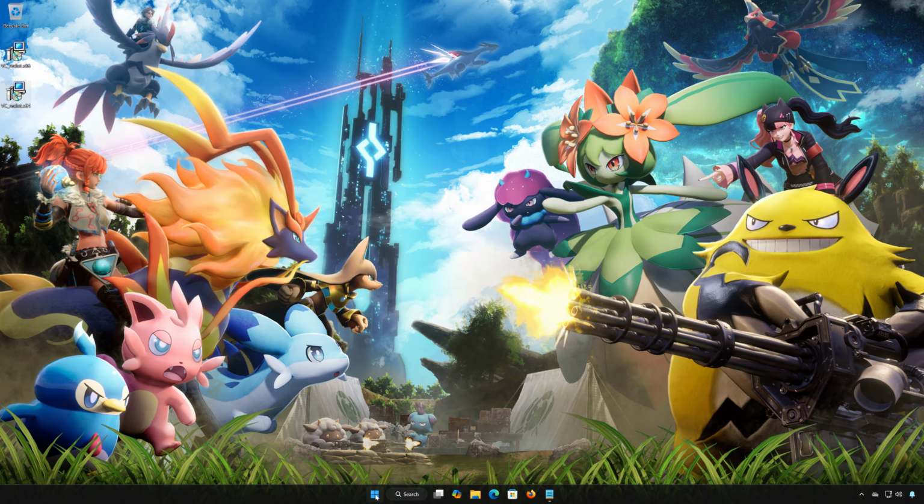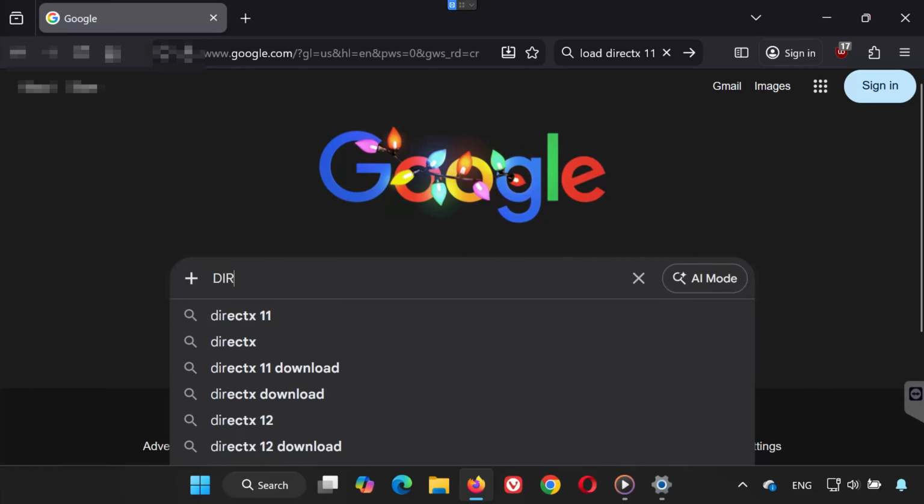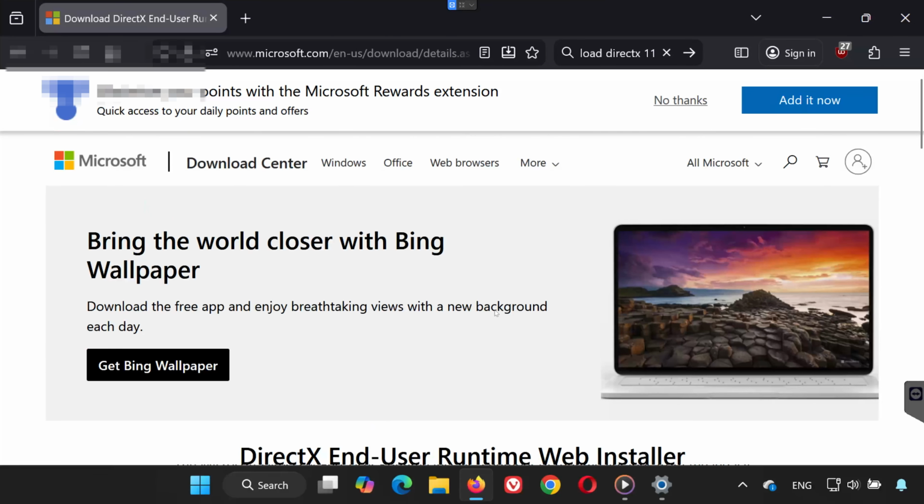Now restart your PC to apply the changes. Open your internet browser. In the search bar, type DirectX Web Installer and press Enter. Click the top result from Microsoft.com, which is the end-user runtime web installer.